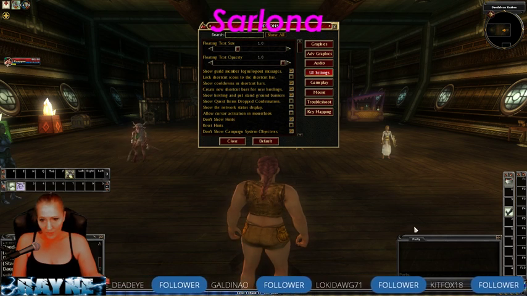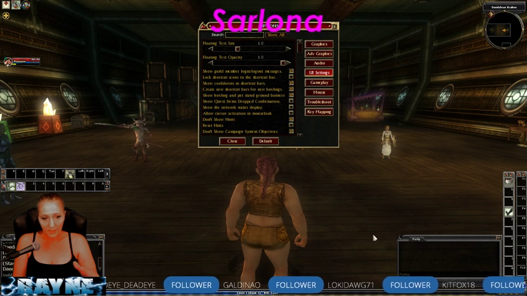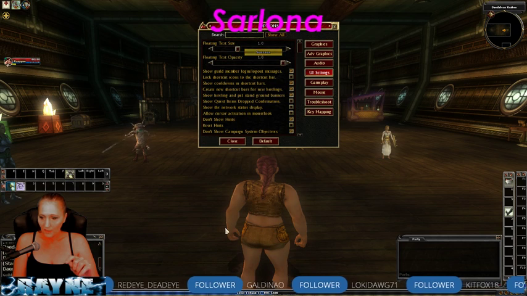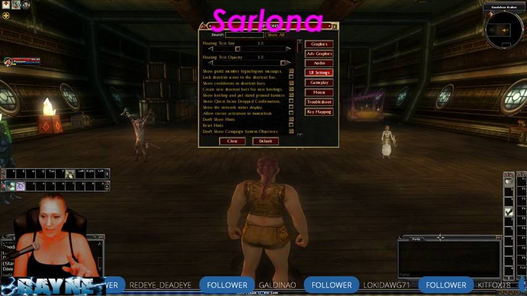I pretty much stay in wind stance all the time because wind stance in a monk gives you faster movement and faster attack speeds, which is why I have that.